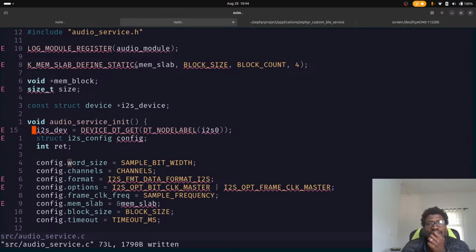I need to find a way to get CMake to make my stuff work. I don't understand what I needed to do to make my CMake work. Okay, yeah, it is.